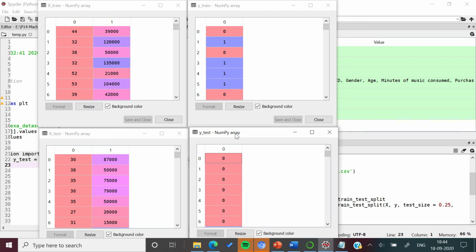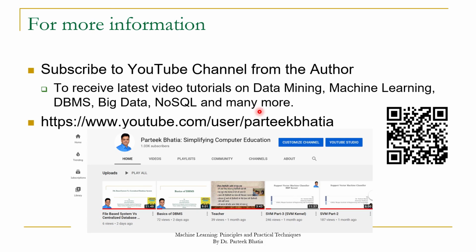This is all about this session. In the next session we will perform feature scaling over this dataset.